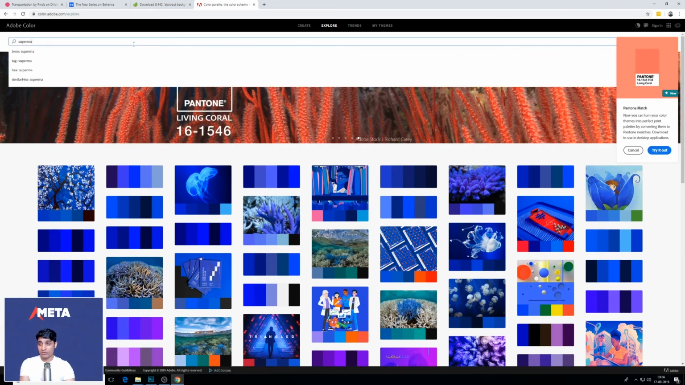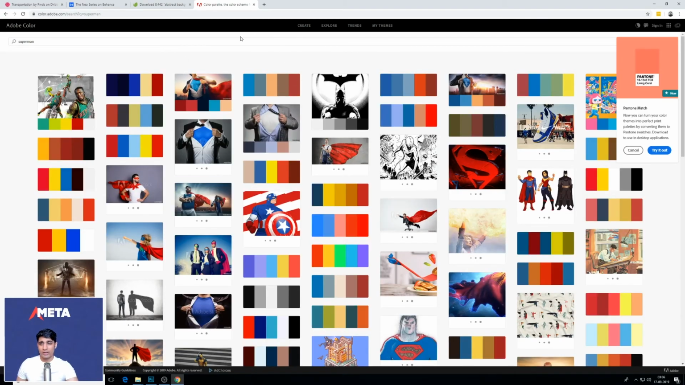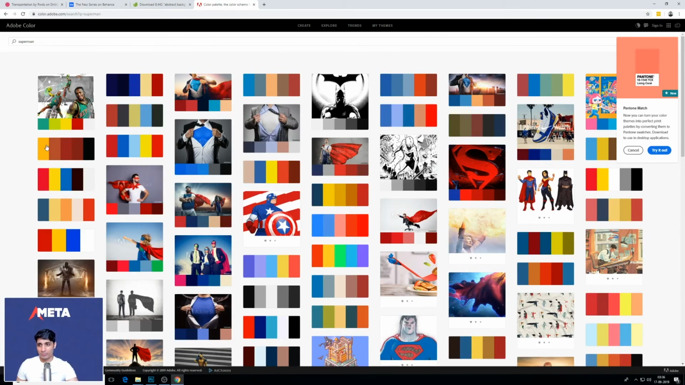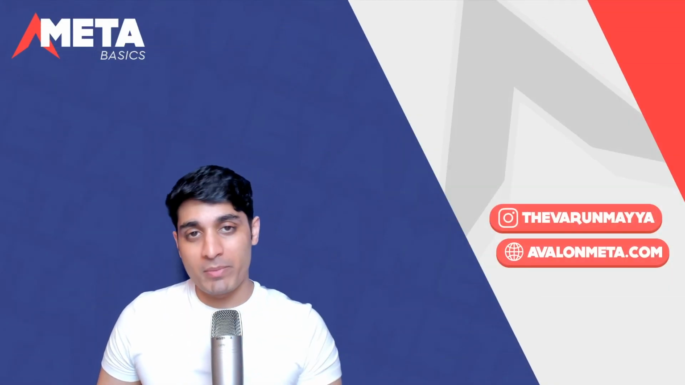For example, if you want the Superman theme, right, just type in Superman and you could pick out maybe this, and you can just copy the colors, and you can make Superman icons or whatever you want to. So that is my final tip to you, and hopefully you become a better designer.